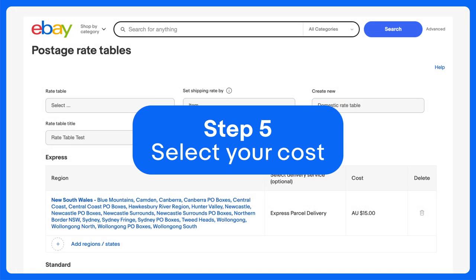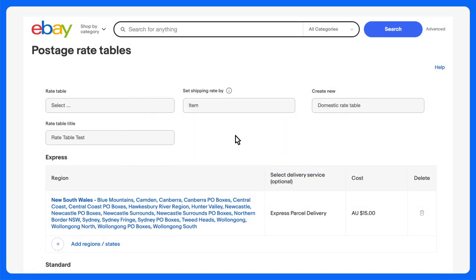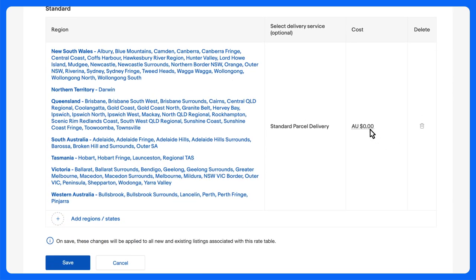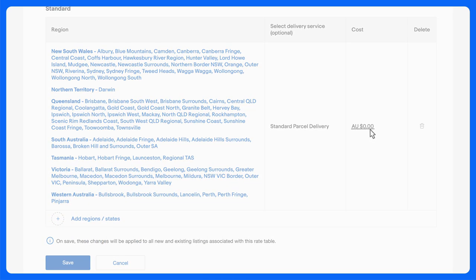Step 5. Select your cost. Under the cost heading, type in the cost you wish to charge for that region and service specified. If you want to offer free delivery, then add $0 to this field.